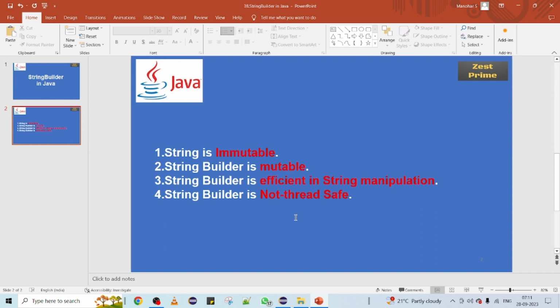In the next video, we are going to compare all the differences between String, StringBuffer, and StringBuilder. That will give a clearer idea. I think that's all about this video.